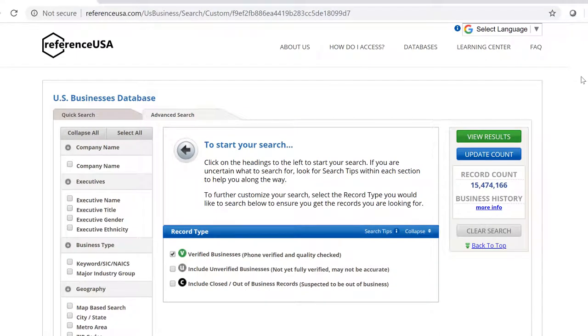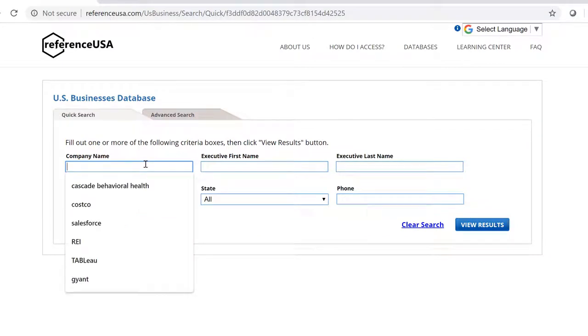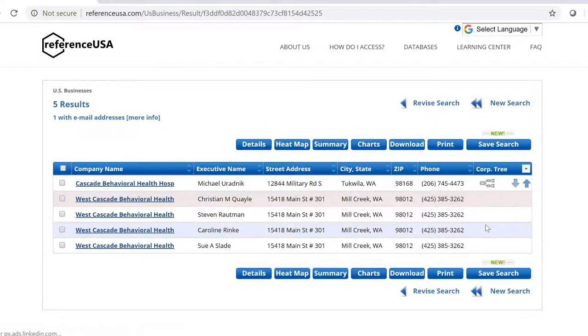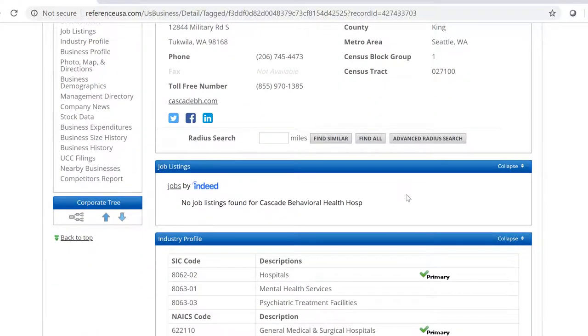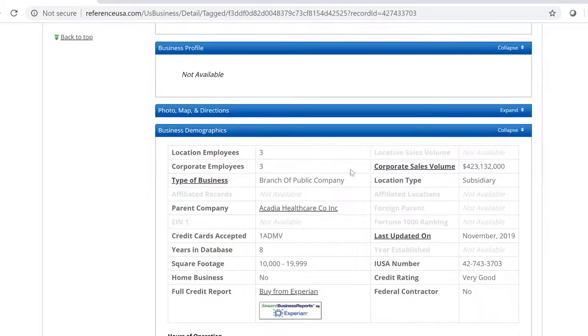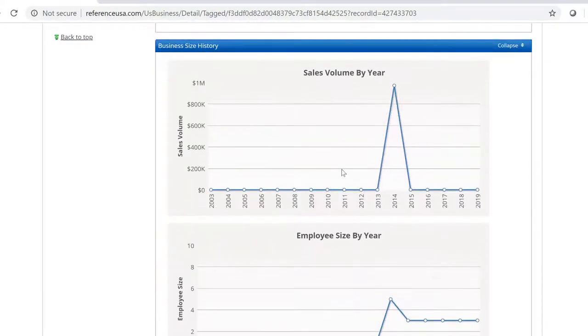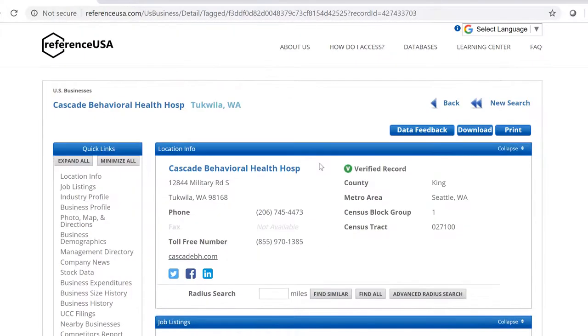One of the strengths of ReferenceUSA is that it makes it easier to see if a company is a subsidiary of another company. Let's search for Cascade Behavioral Health, which is located in Tukwila. If I look at the business profile, I see that the data is incomplete. Down here, it lists only 3 employees, which sounds very unlikely. Scrolling down the page, I see that they only have sales volume for 1 year. This is not very helpful.